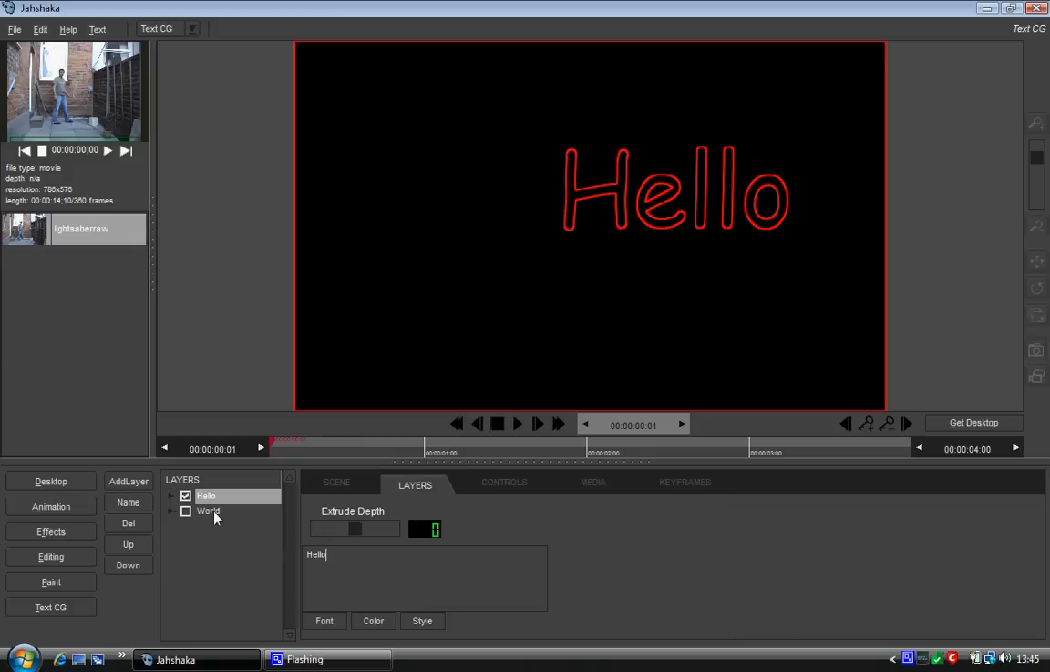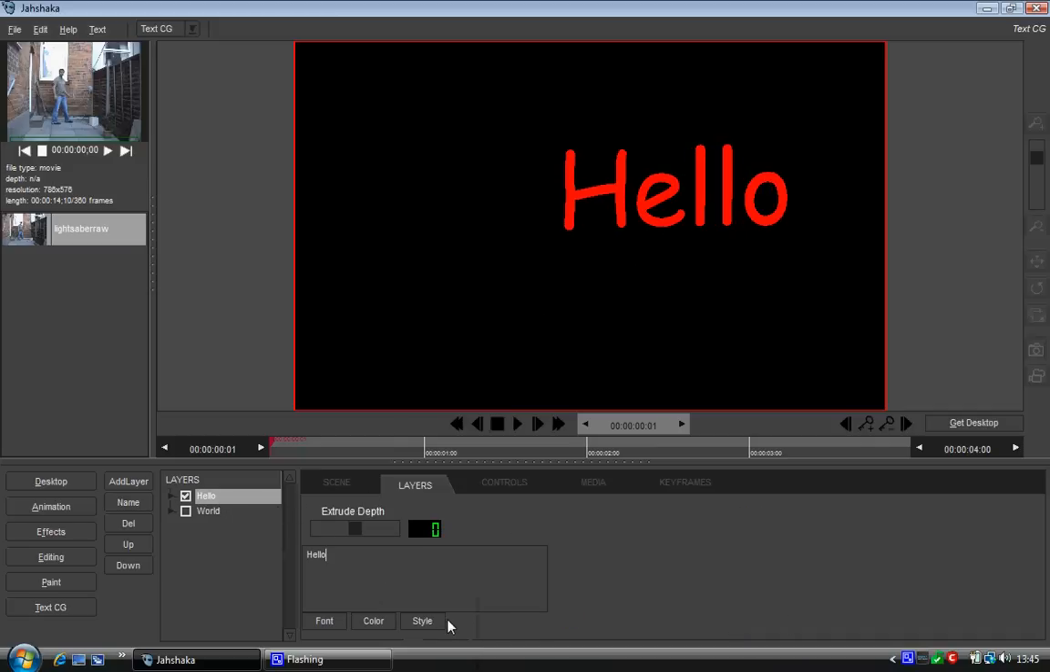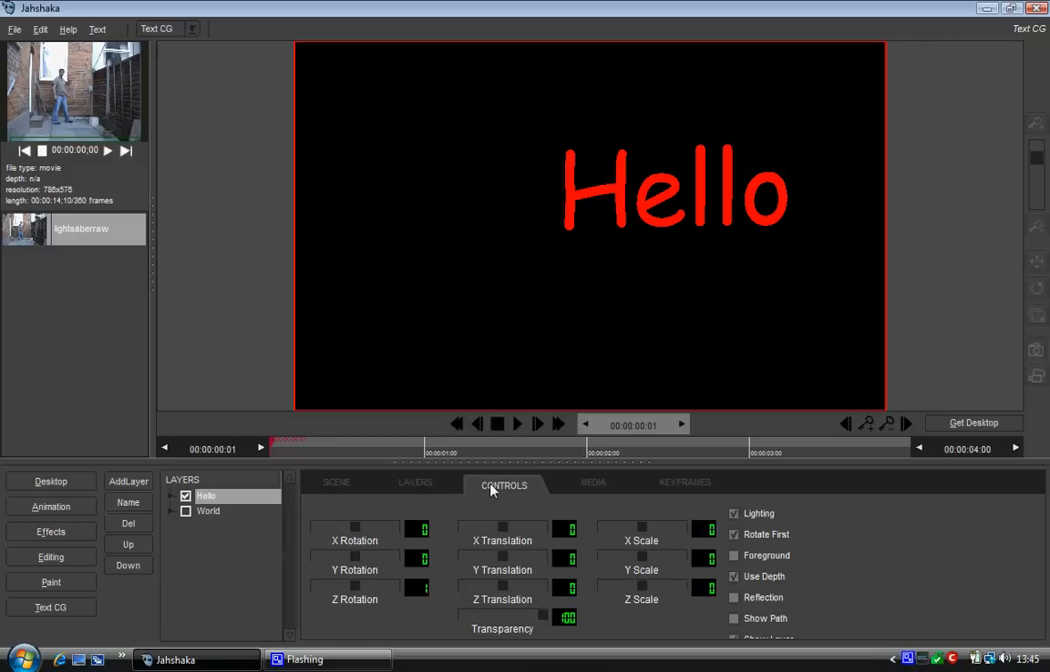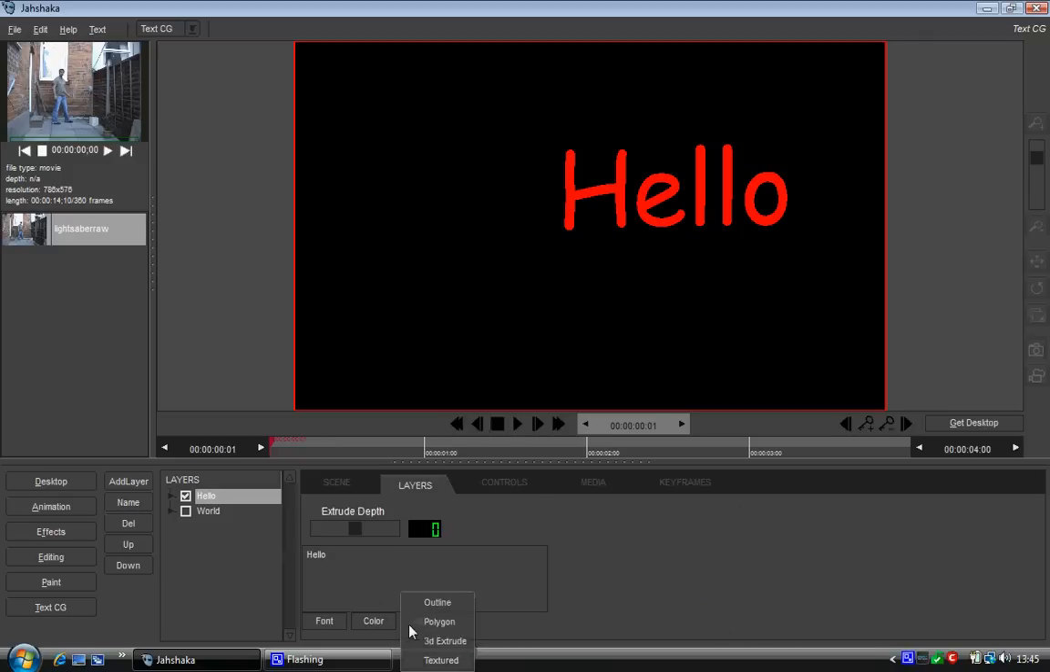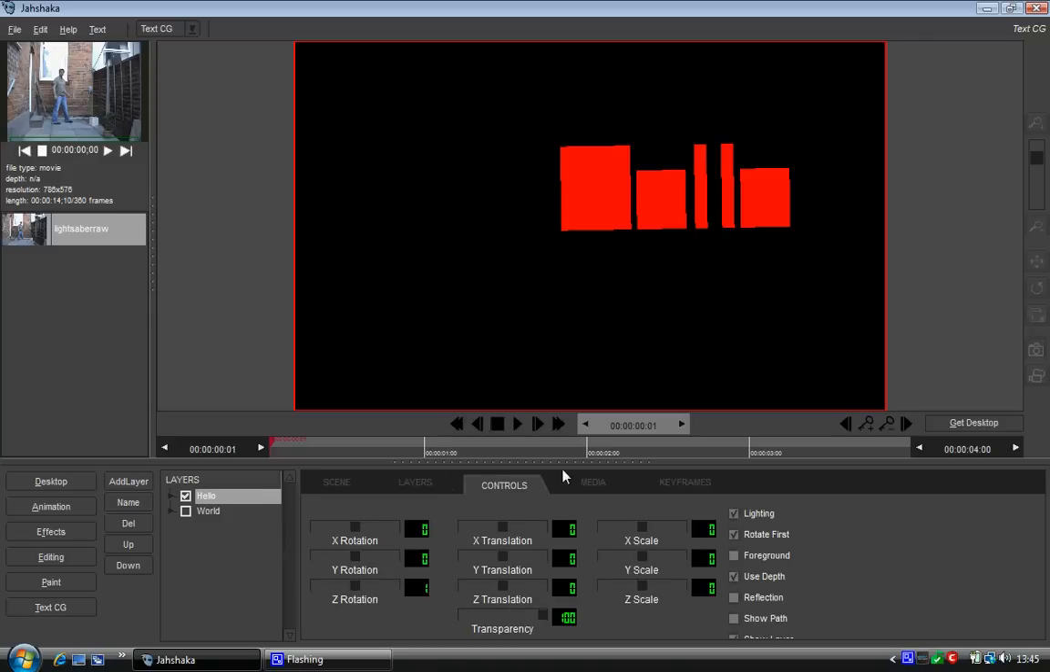So then you have different styles. As you remember, when I clicked on add layer, it said polygon, 3D extrude, textured, light. You can also change that here. So once you've created this outline one, you can have polygon, 3D extrude, or textured. The 3D extrude one, if we change it, you can see it's actually got 3D depth. And then there's the polygon one, which is basically the outline one filled in. And then there's textured. Don't really know how the textured one works, to be honest.